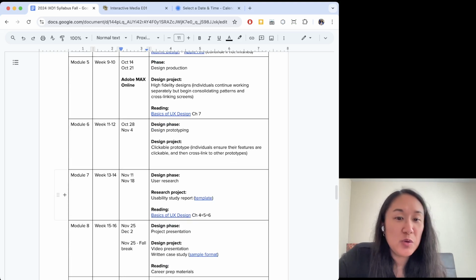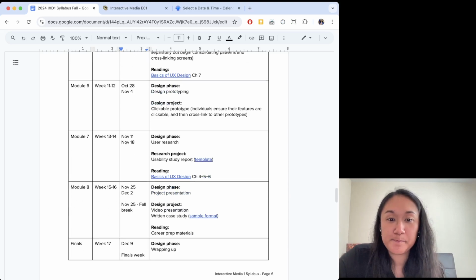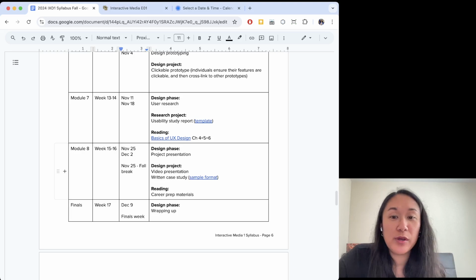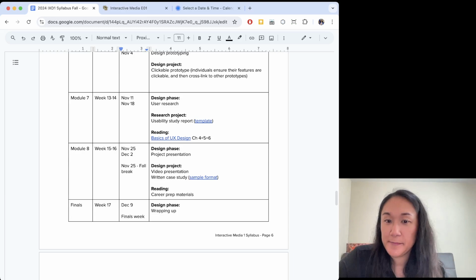In module 7, you will work on user research. So this is where you will recruit folks to provide very structured feedback on your app, and to walk through it. You will put together a study plan and implement that study plan, and then create a report of your findings. In module 8, you will create your video presentation of your work, and you will create and write your case study that will be published to your website.